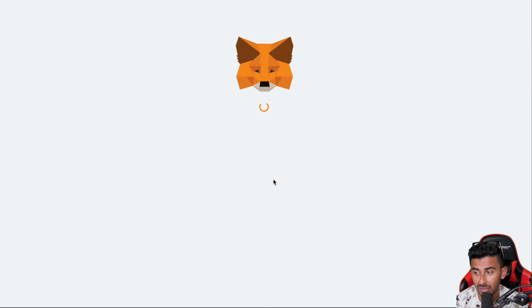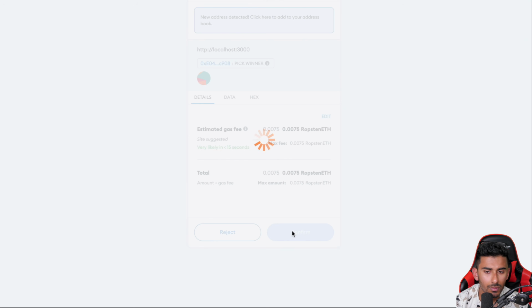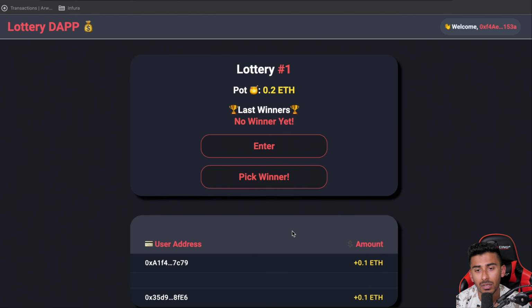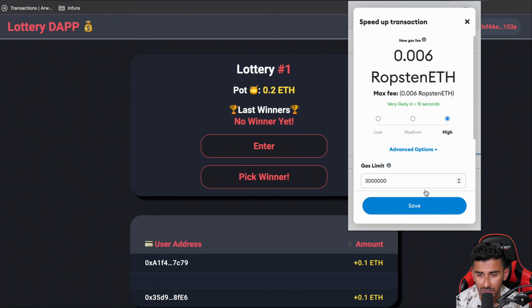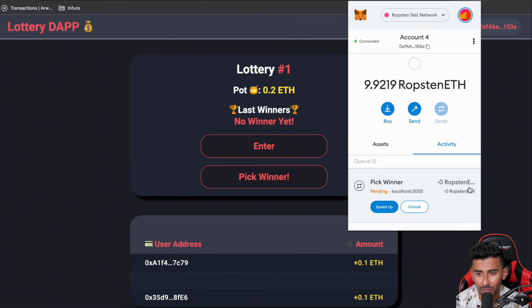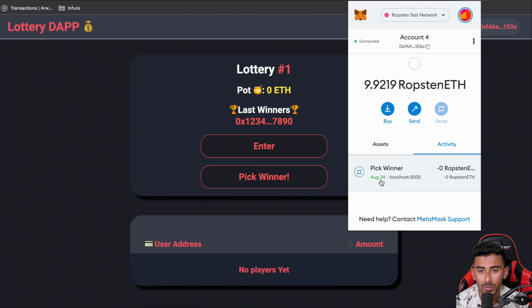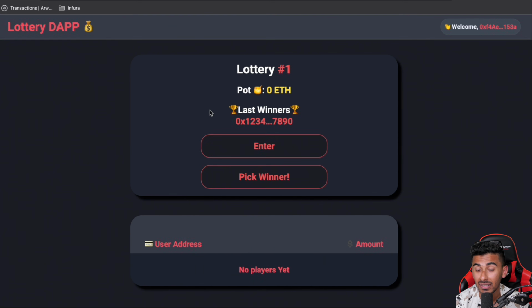Now let's pick and let's see what happens. So I'm going to hit confirm here. And then we're going to see if we can speed up the contract addresses. Let's put it on high. Perfect. Boom, the winner is picked. Let's go. And now you can see user address is empty because the players are now wiped out because the last lottery is over. Right now we're in a new lottery. So it makes sense why I got wiped out.